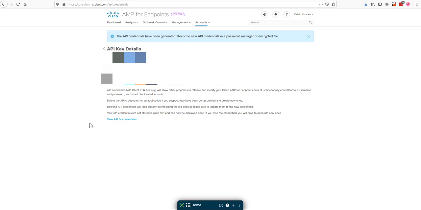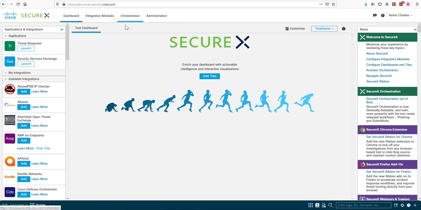You will now have your API client ID and API key. As it says at the top, you need to make sure that you keep these details hidden, encrypted, and away from anybody that doesn't require access to them. Hence the reason it's currently not showing on the screen here. Once you've got your API credentials, take them and go across to SecureX.